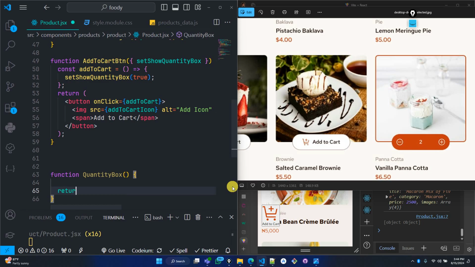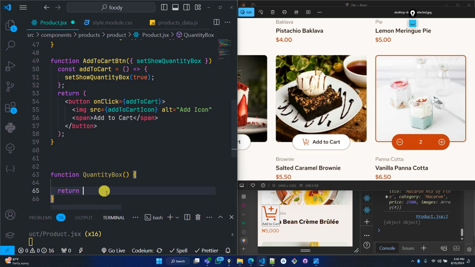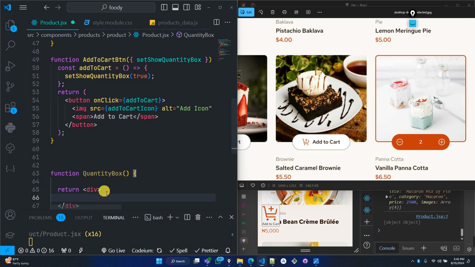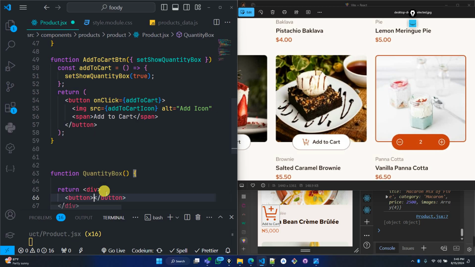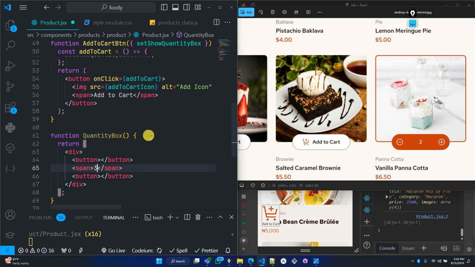So inside this place, we need to return a div, because it's not just one item that is there. This one, this one, this one. So return div, and inside the div, I'm going to have two buttons. The first button is for that minus. I think they have the image for this one too. Then you have the plus, and in between you have the span, which shows the quantity. Here I will just put 3 for now.